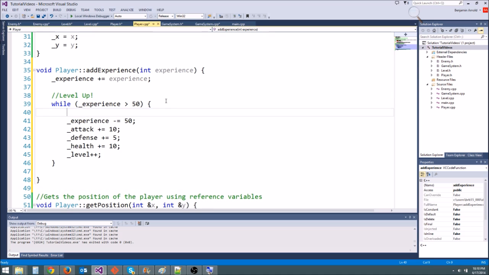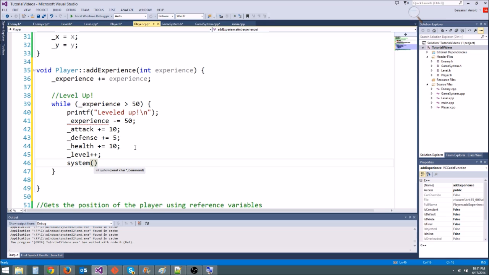And we're going to say printf leveled up. There we go. So that'll print out we leveled up and just print to the screen. And each time we level up, I need a semicolon. Each time we level up, let's do a system pause so that we inform the player that he leveled up. System pause so he can actually see it. We don't want to use system pause too much. All right, so that will printf leveled up each time he levels up.